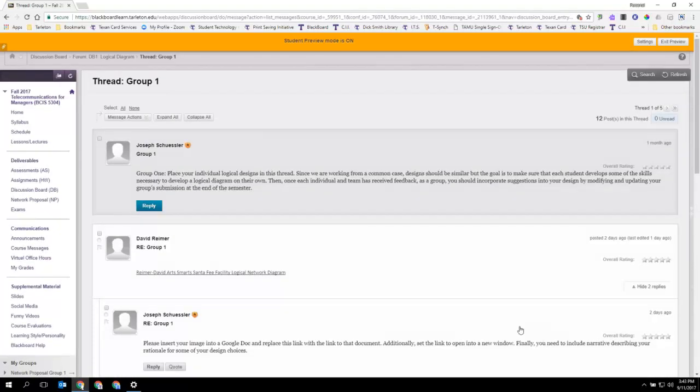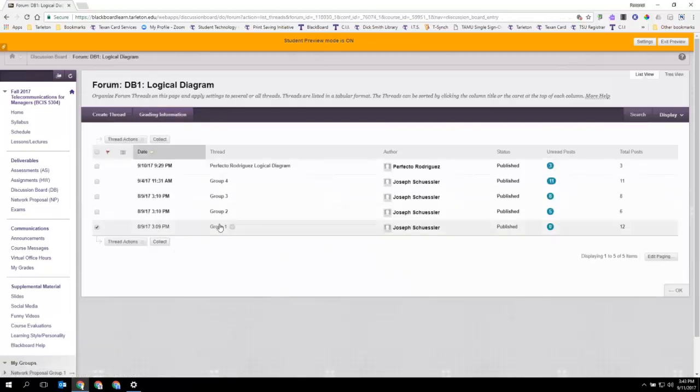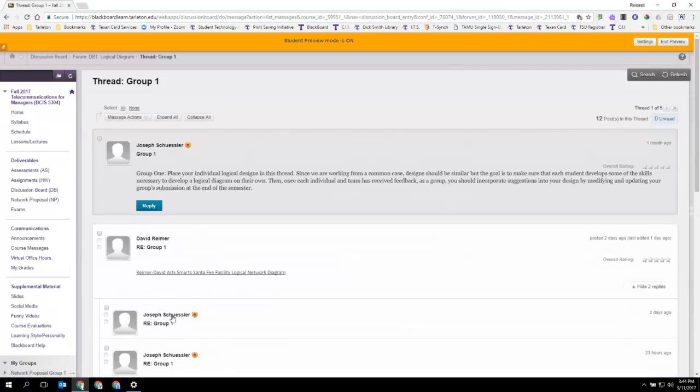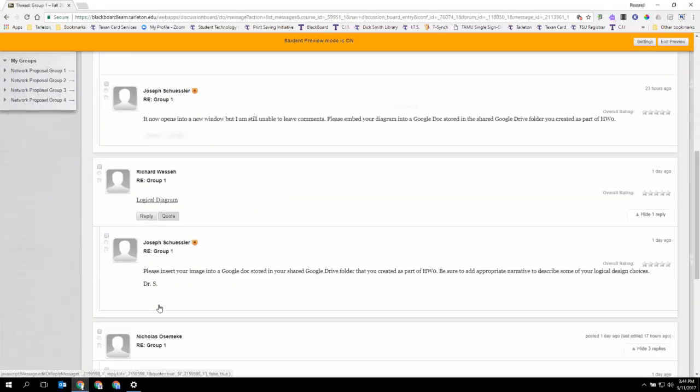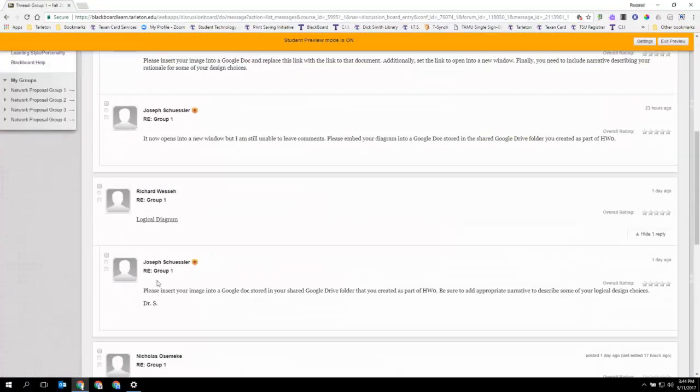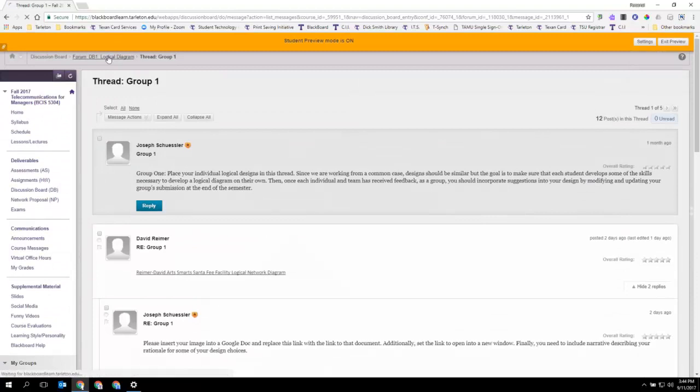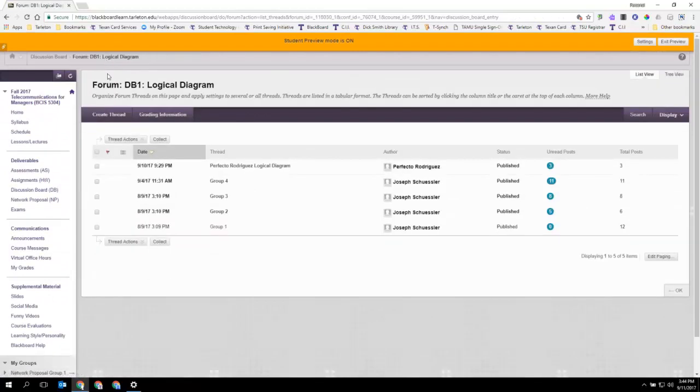And then again, look at your peers, look at the other group members and see what they've done, the other people within your group. You should be able to look around and see that other people have posted. You can go take a look and see what they've done. You can also look at the other groups too, so take advantage of that.